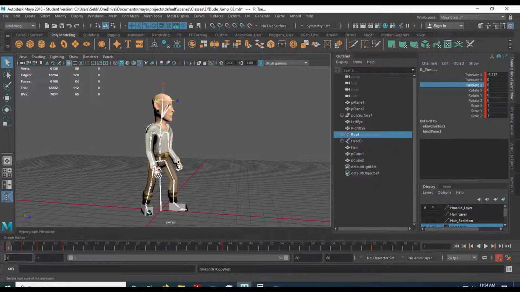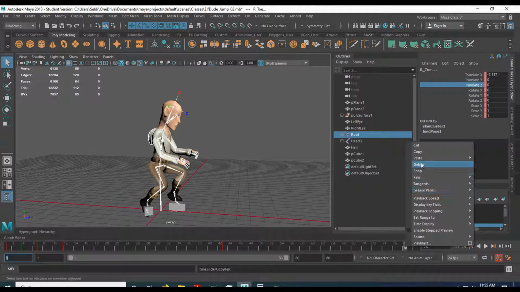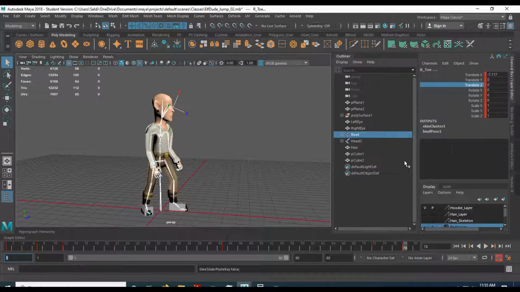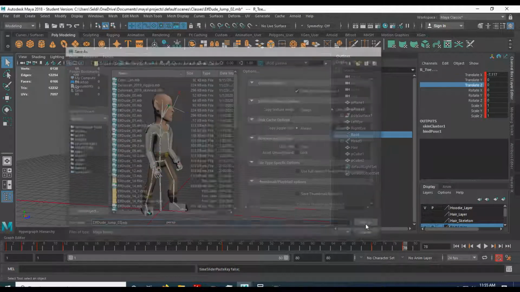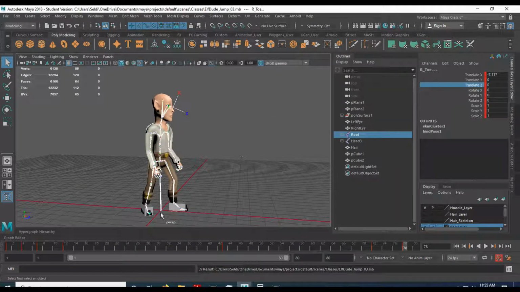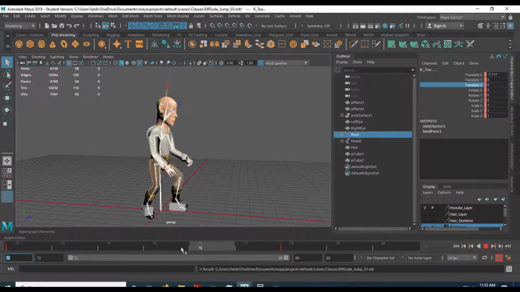Make sure you save, because sometimes Maya likes to crash. I'm going to come out here to frame 78. This is going to be where we're going to actually touch down. Right click, go ahead and paste. Make sure I save this out as a different iteration in the event that it crashes here. Okay, drop this back down to 72. There we are. So I'm here, and it should be him putting his feet on the ground.